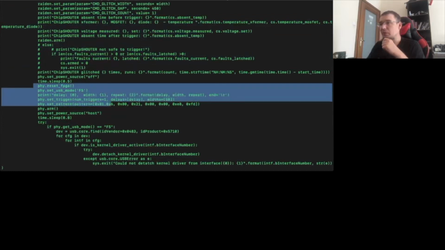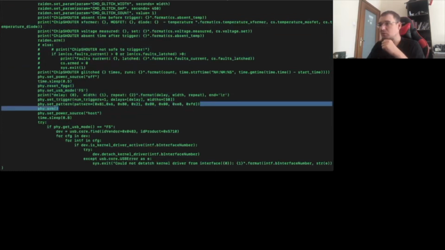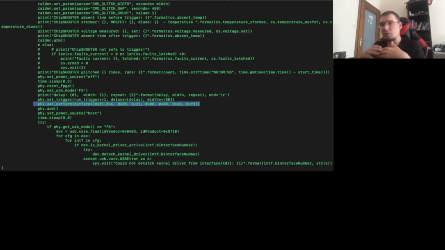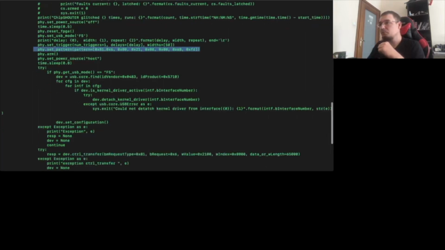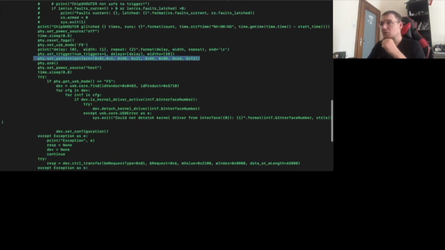Here we have the setup for File Whisperer, and the most important part is the pattern. These are just the bytes on the USB bus. If they are seen, File Whisperer will be triggered and set IO4 high, which will also trigger our Raiden, and of course this will be forwarded to the EMFI, which will inject electromagnetic field changes.